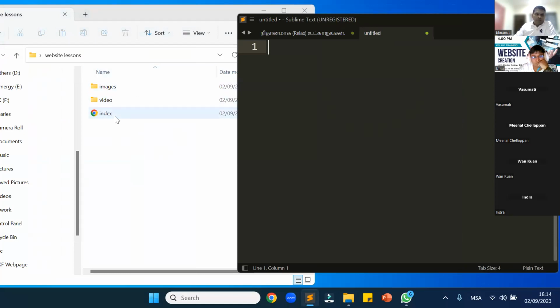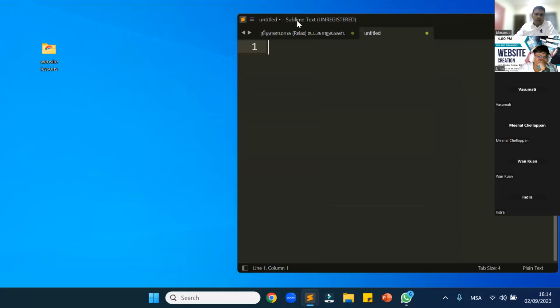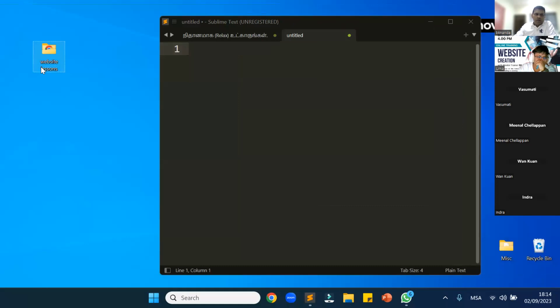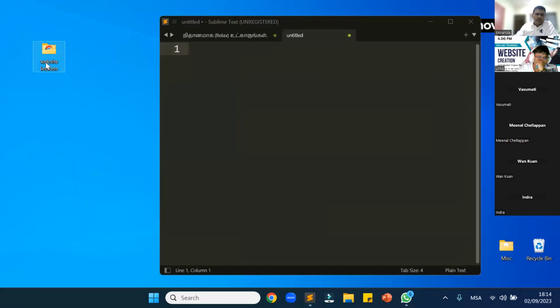How do I make that? Can I open my Sublime first? Oh, you can go to your Sublime. Go to your folder, which I created, has changed name to Sublime. It was supposed to be lesson, right? Some lesson you told me, right? No, the folder name. Website lesson, right? Okay, you just change it later on. It's fine. So it can be anything.